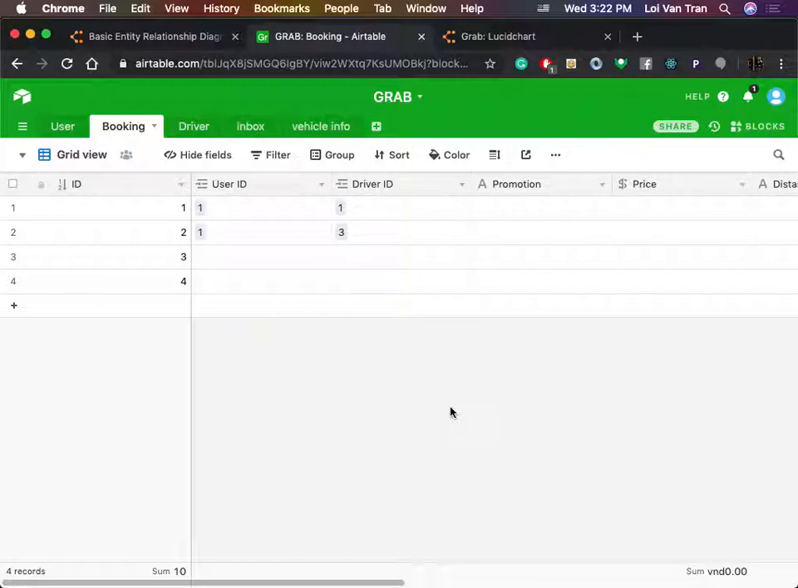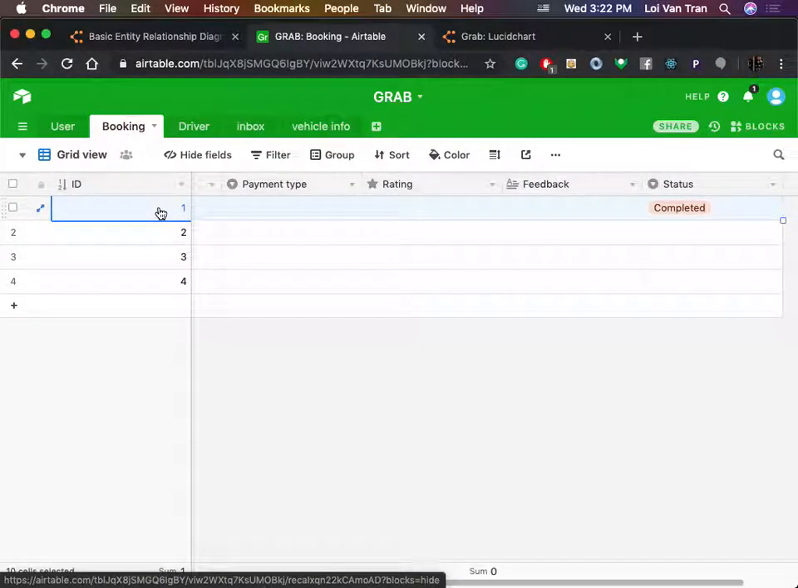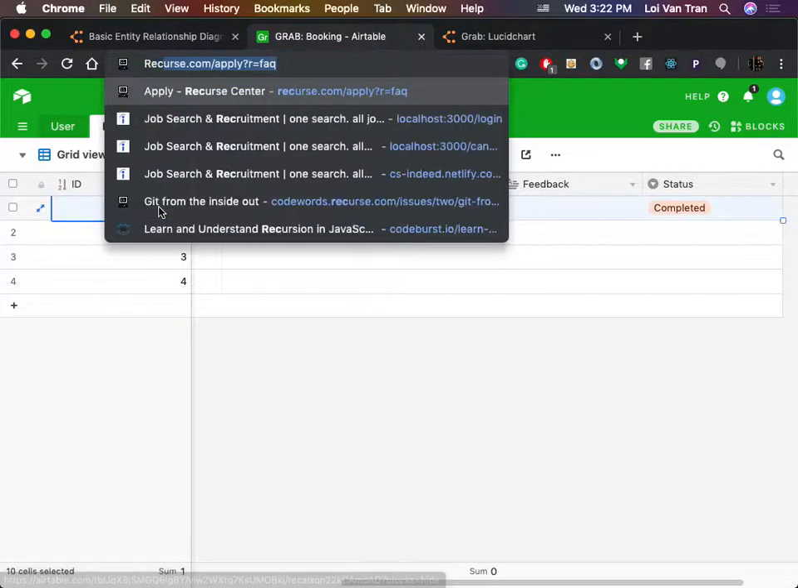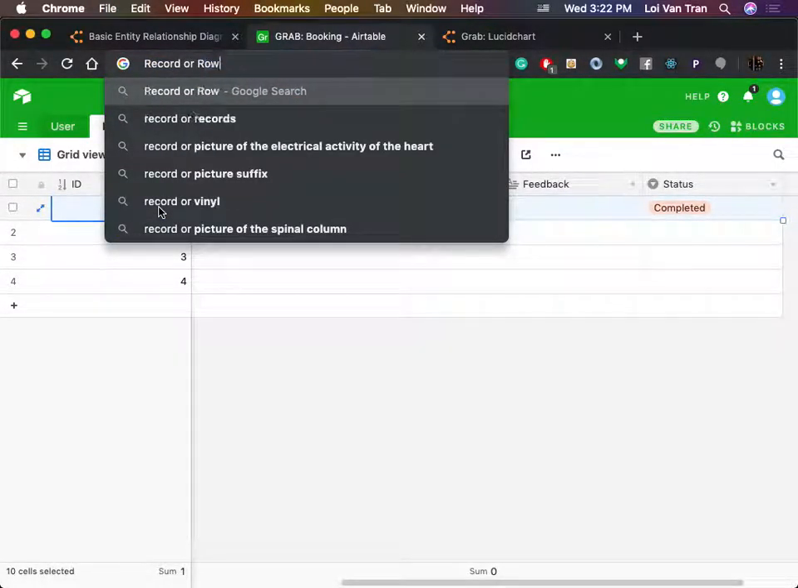All you gotta do is count how many records there are right here. You guys can tell, just look at how many records there are here. This thing right here is called a record. Left to right is called a record, or a row. Record or row. Entry.